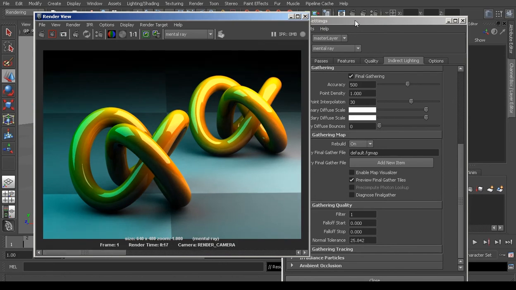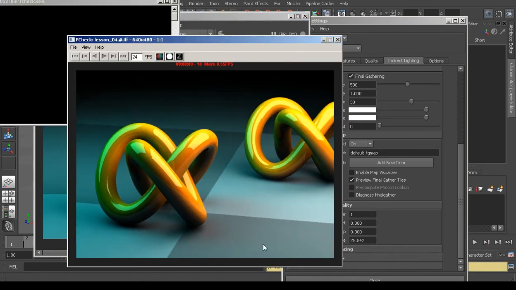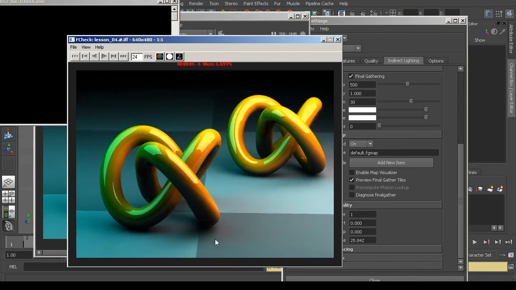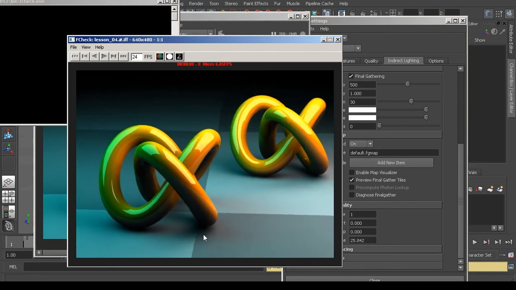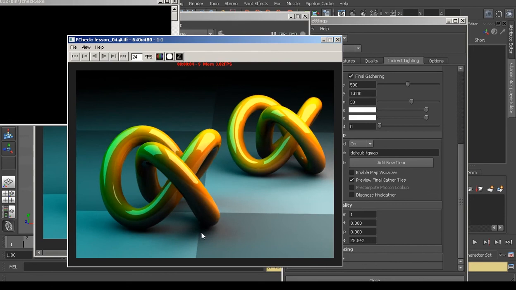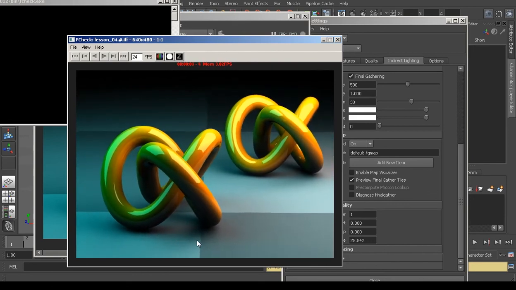So now, if we want, we can come in and just do another quick batch render to see what we have now. And once that finishes up, we can see that our final gather flickering is now very minimal. Like I said, from a purely technical point of view, there is still flickering in this image. There's no way that we can completely eliminate any flickering effects, but what we can do is minimize those to the point where visually we can't really tell that there's any flickering at all happening.